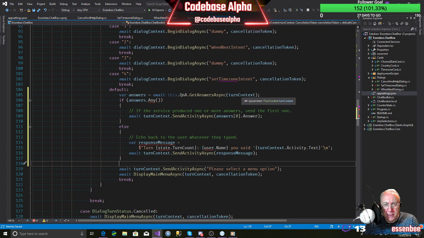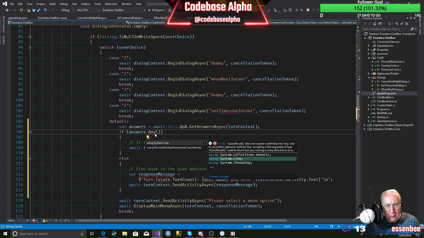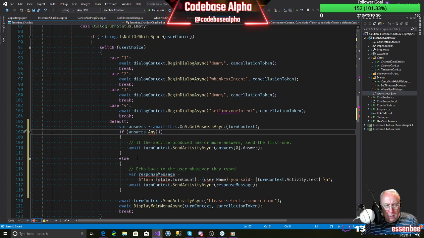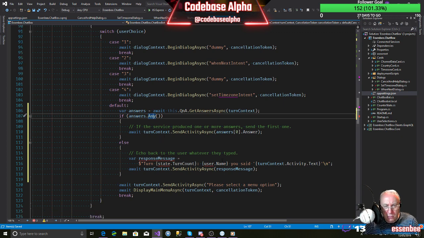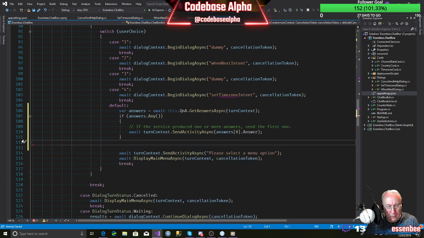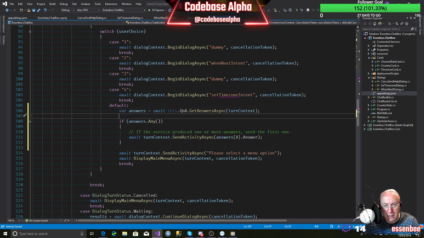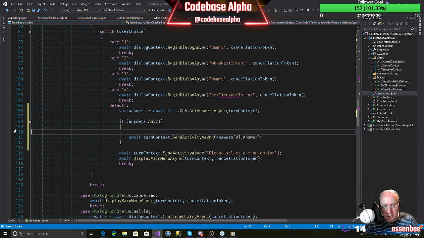so we're going to pass the turn context in, which is basically going to pass in what the user said at this point. So this is only if they haven't hit a menu option. We need to bring link in. If the search is one or more answers, send the first one. So it's going to send back the first answer, else echo back what the user typed. We don't want to do that really. We just want to, if Q&A maker came up with a witty response, we'll send that back to the user. We can get rid of the comment.